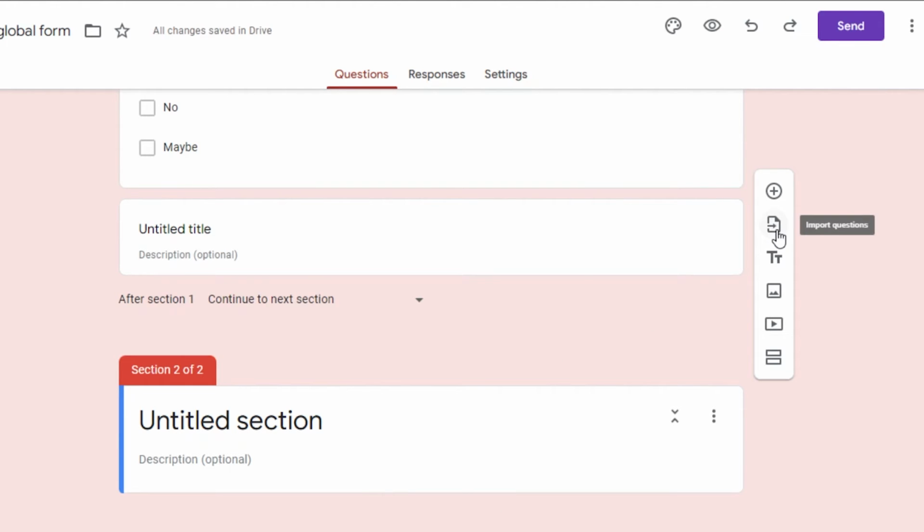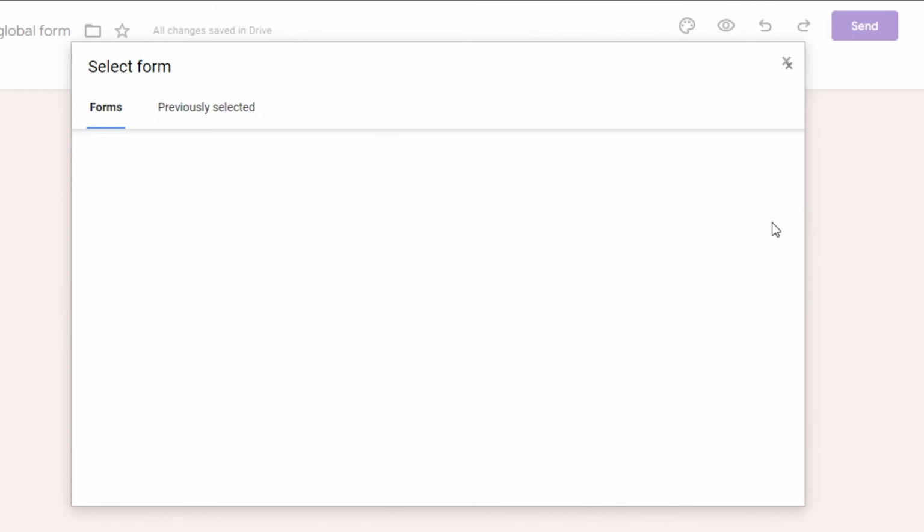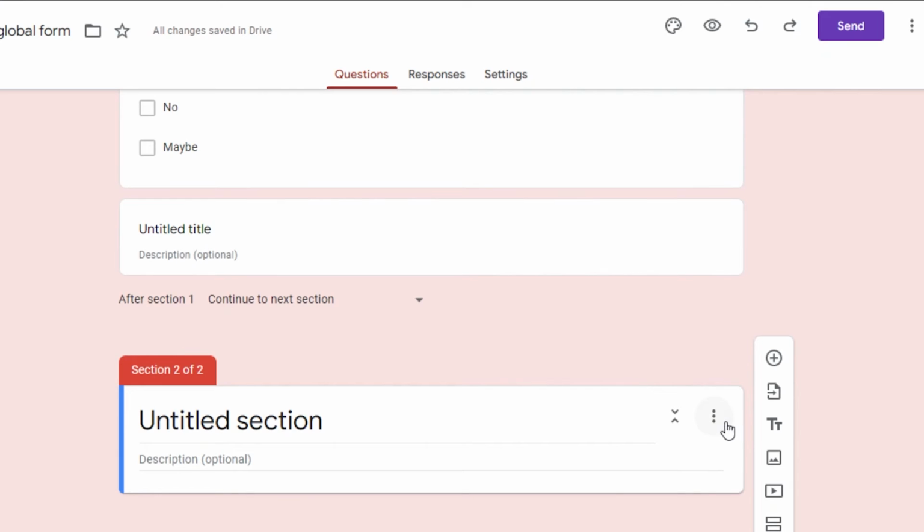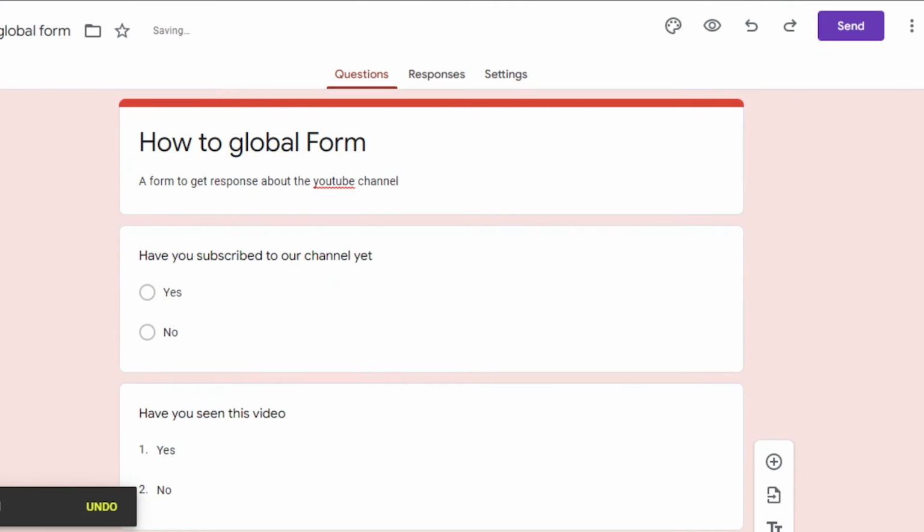We can also import questions from other sites as well. And we can simply go ahead and add questions from our already created forms. And then I can actually go ahead and move a section, duplicate it, delete, and merge with above. Let's go ahead and delete this section for now. There you go, I have just one section.